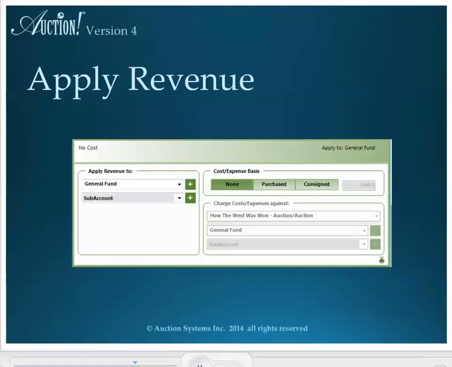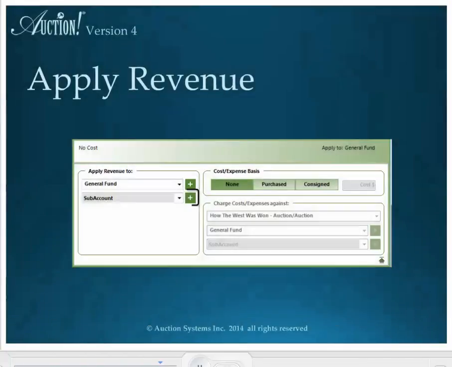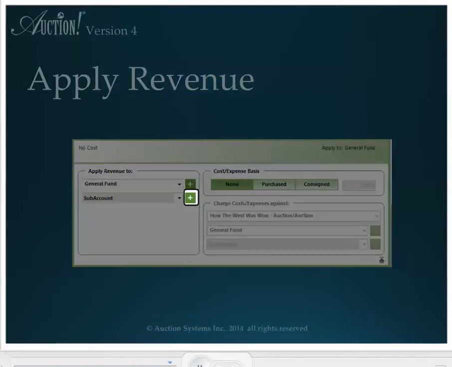You can add different accounts for the revenue to be applied to by clicking the plus sign, and you can also add specific sub-accounts by clicking the sub-account plus sign.